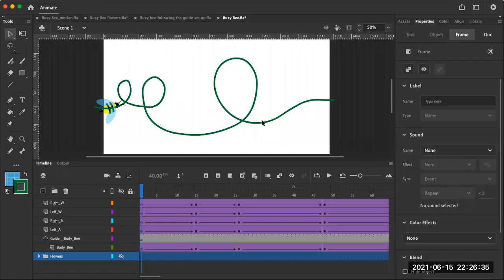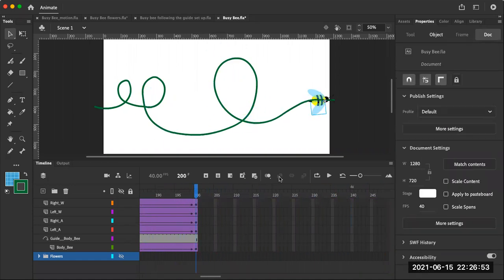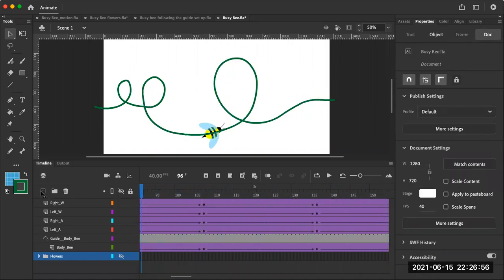Hi guys, so for this assignment, we're going to finish off our Busy Bee animation by putting in motion. Hopefully your Busy Bee is flying through the guideline, moving its wings and antennas, and making a loop around.